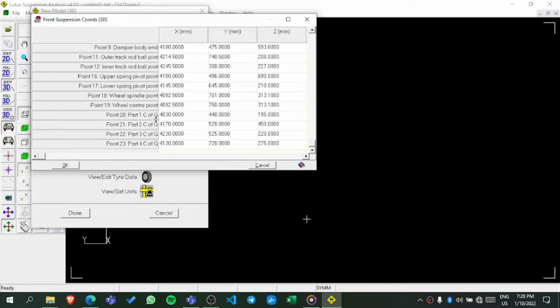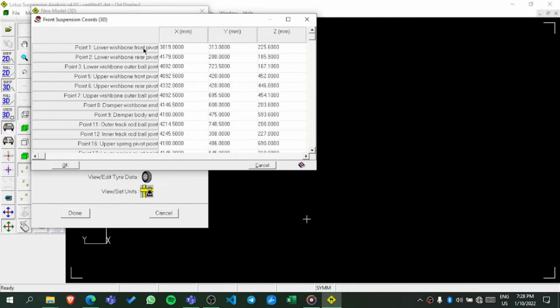CG point. Why are part 1, part 2, part 3, part 4 mentioned here? We can also simulate using various CGs. While designing or iterating, we might have different CGs, so we can shift from one CG to another and test our suspension system on various CGs. How to select the CG and how to shift it, I will show later. For now, you should have inputted your hard points here.